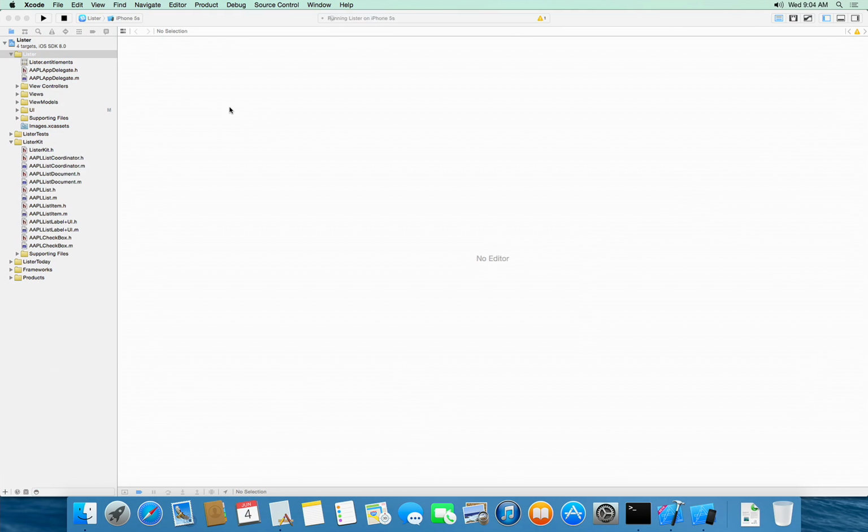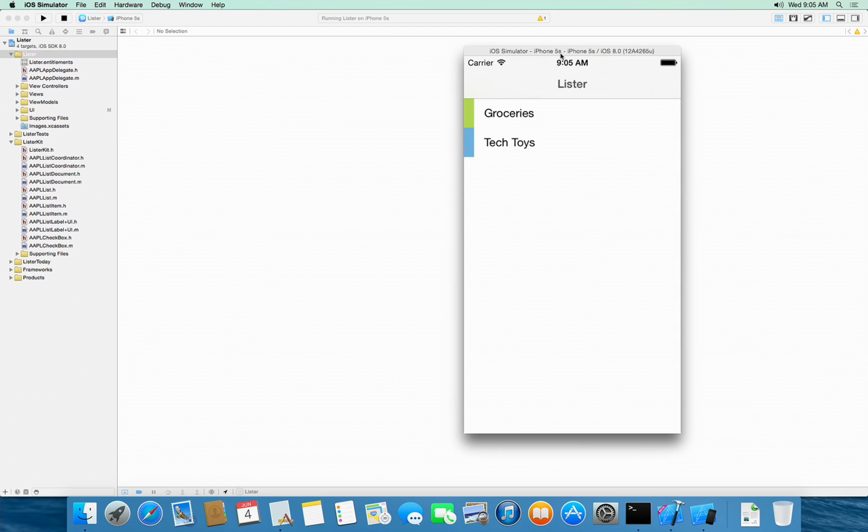Just to give a sense of what this is, let's go ahead and run it in the simulator. And we're going to go ahead here and bring up the simulator. We see that it's a typical list-taking application. I can go in and I have colored lists here. I can check off items, etc., edit them. What I can't do right now is to add a new list.